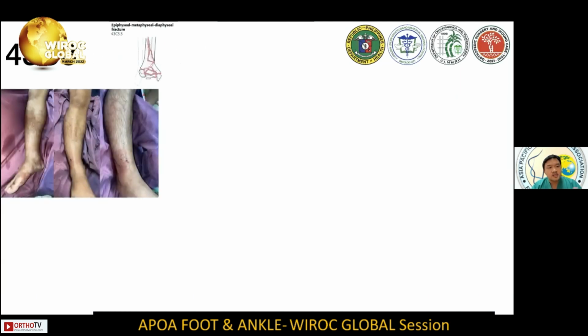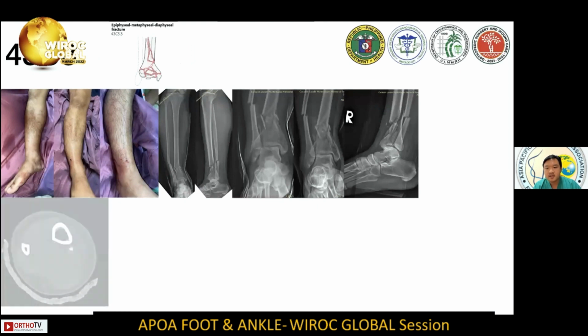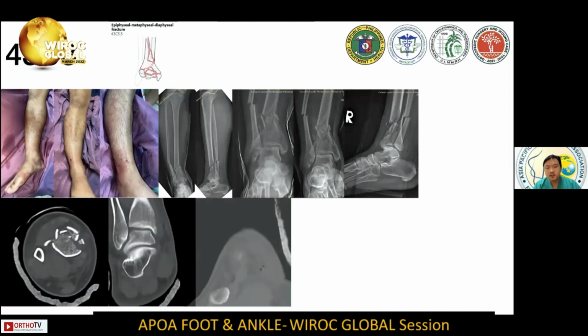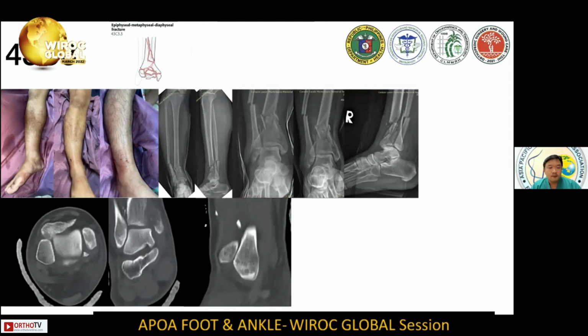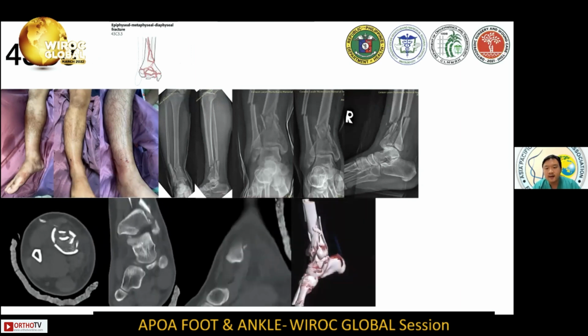Now, for more complex injuries, this is a 4.3C3 injury. You have a puncture wound on the anterior distal leg. These are the leg x-rays, ankle x-rays. We choose to show the axial, frontal, as well as sagittal cuts, and you can see the clear pilon injury from the plafond to the pilon, metaphysis, extending partially to the diaphysis.